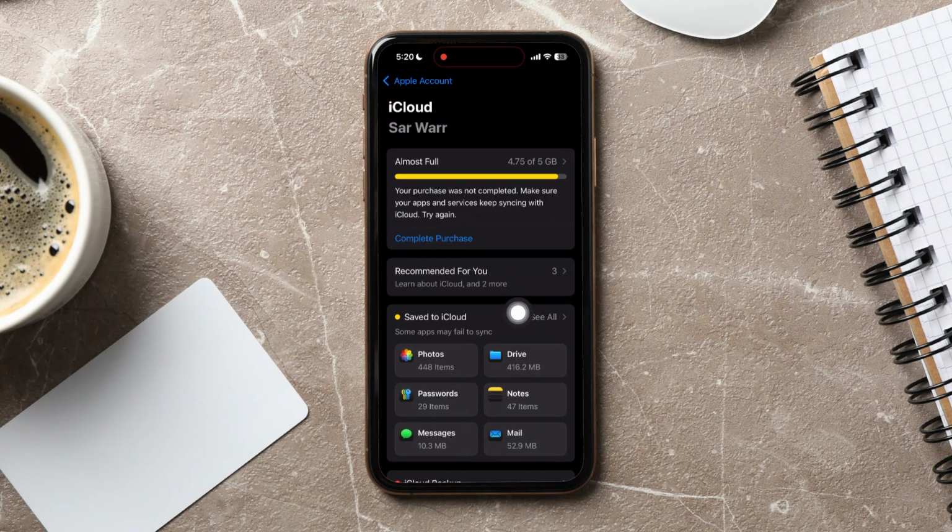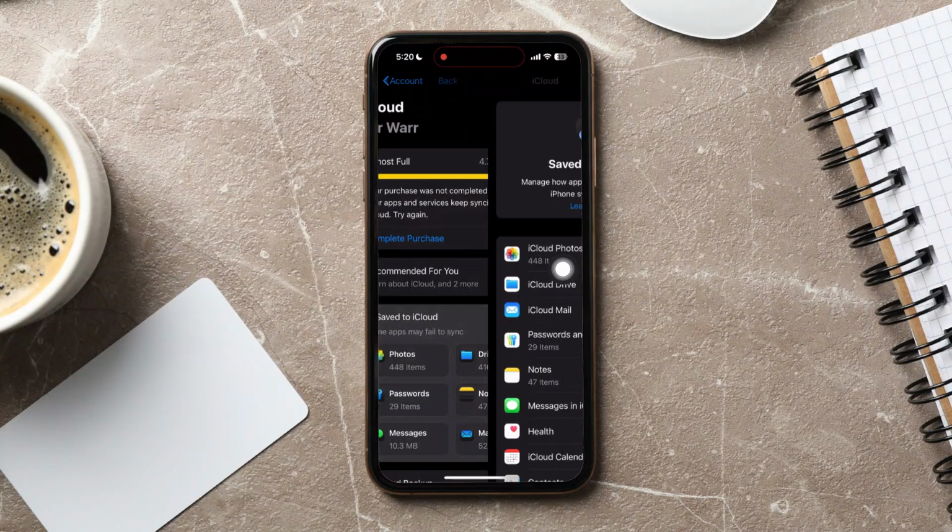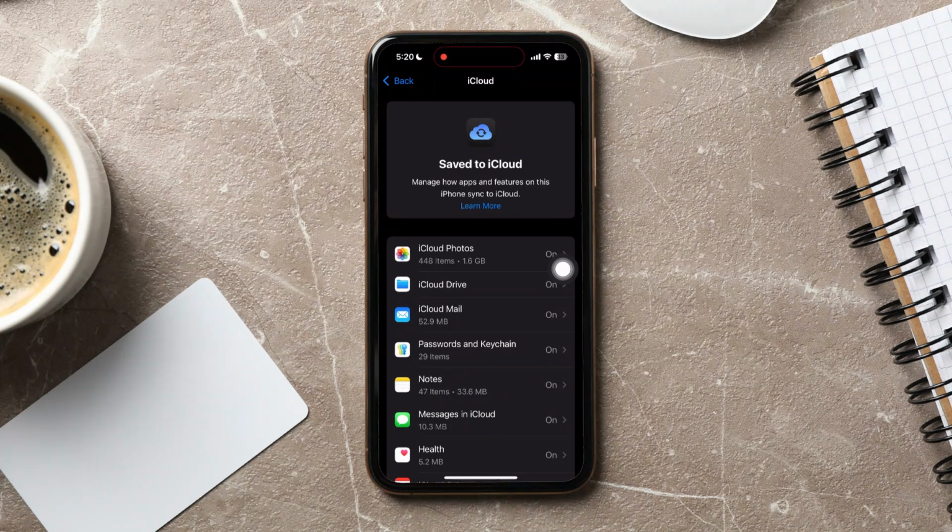Tap on See All under Save to iCloud to view the full list. You can view all the apps that are currently synced with iCloud. Scroll through the list and tap on iCloud Drive.